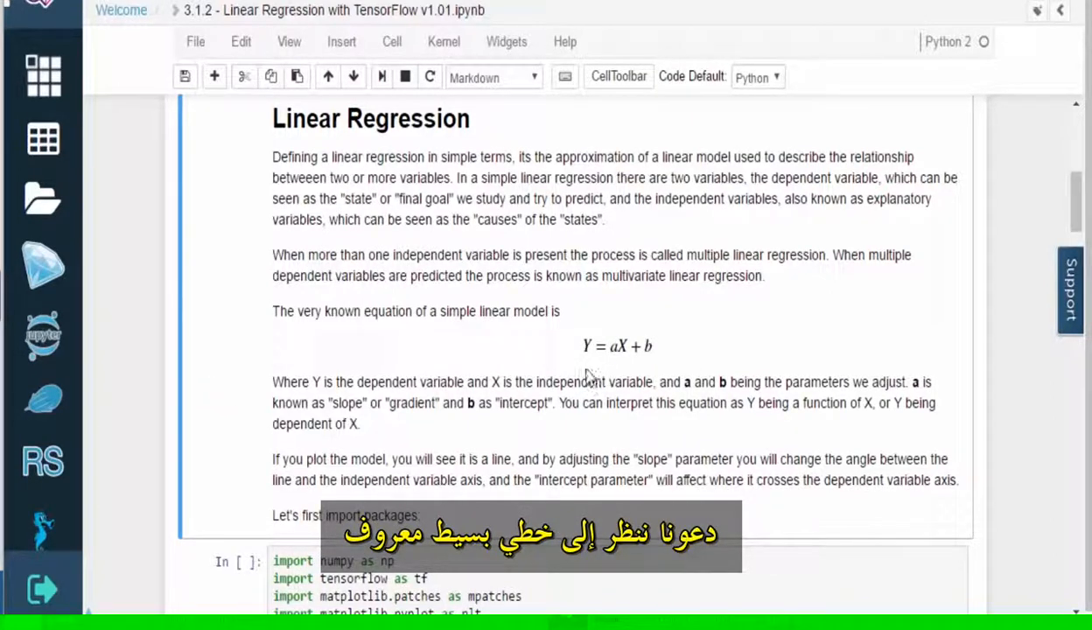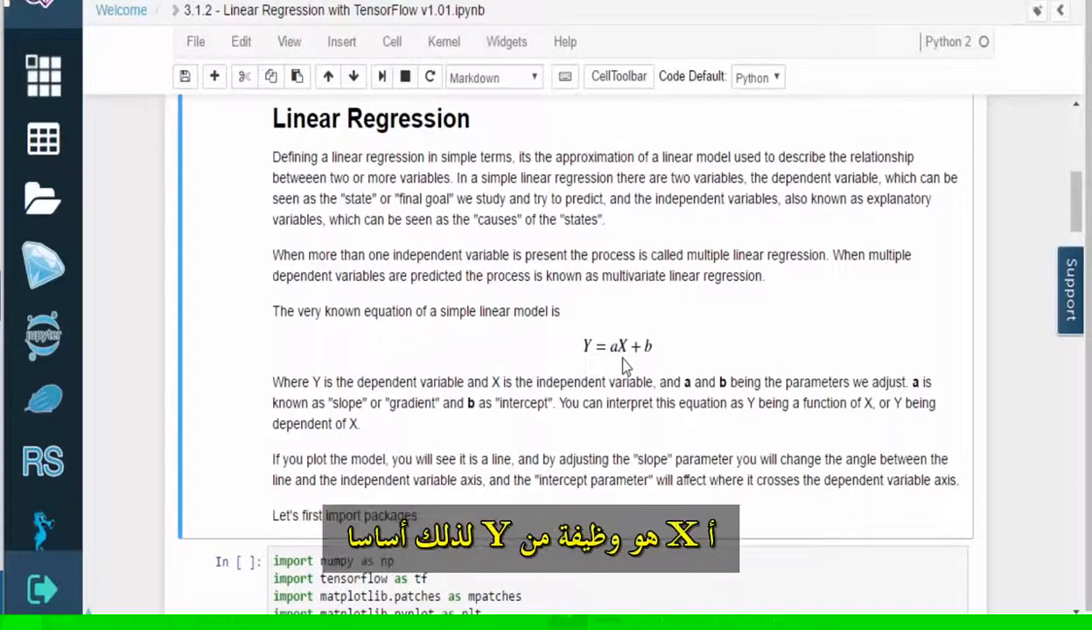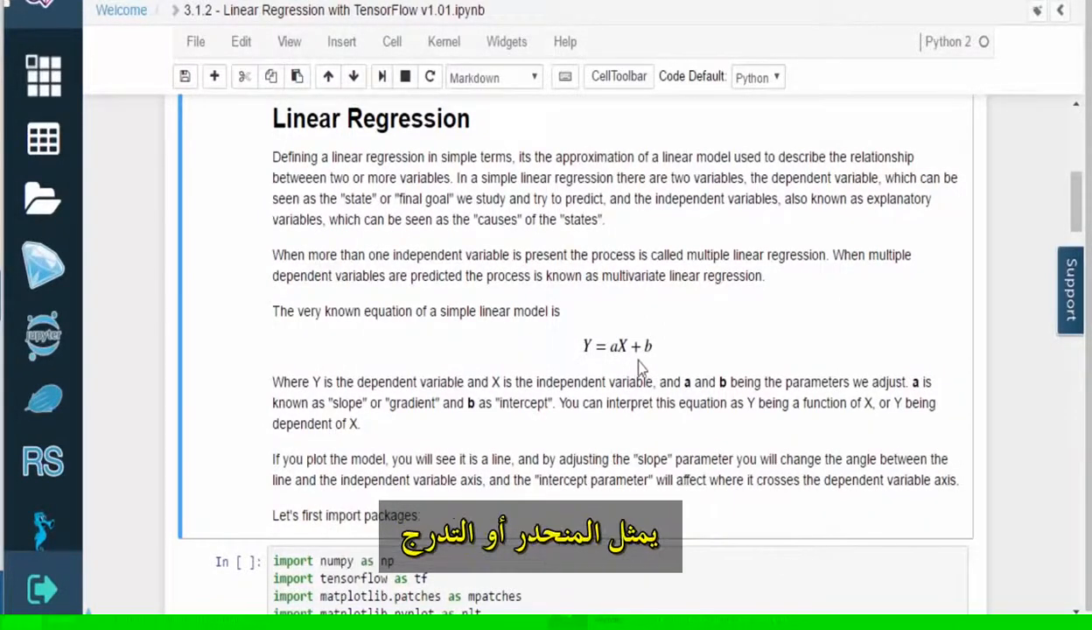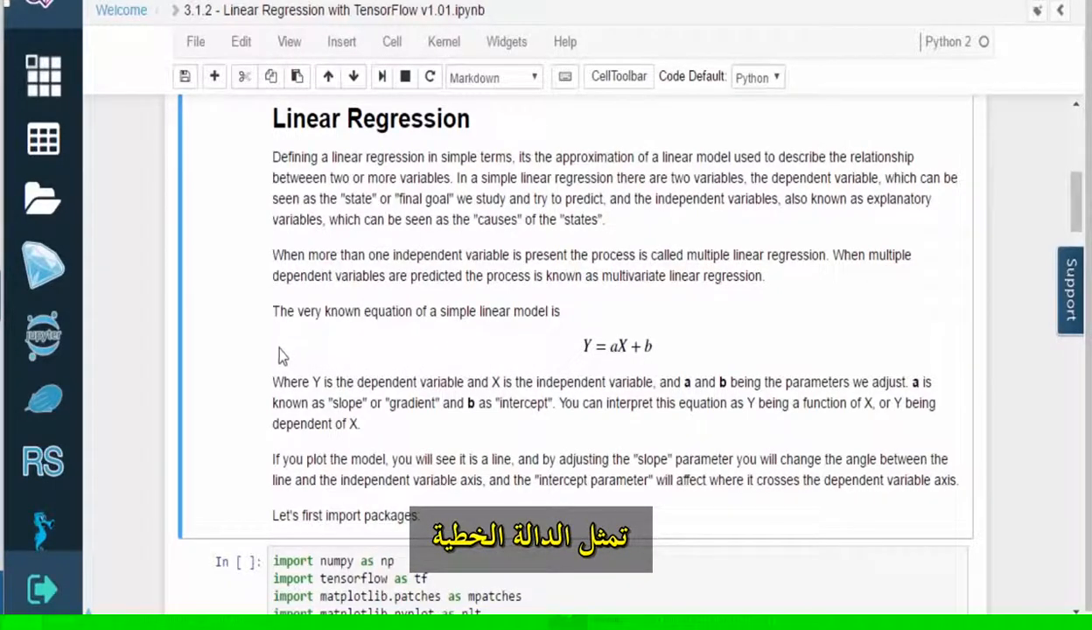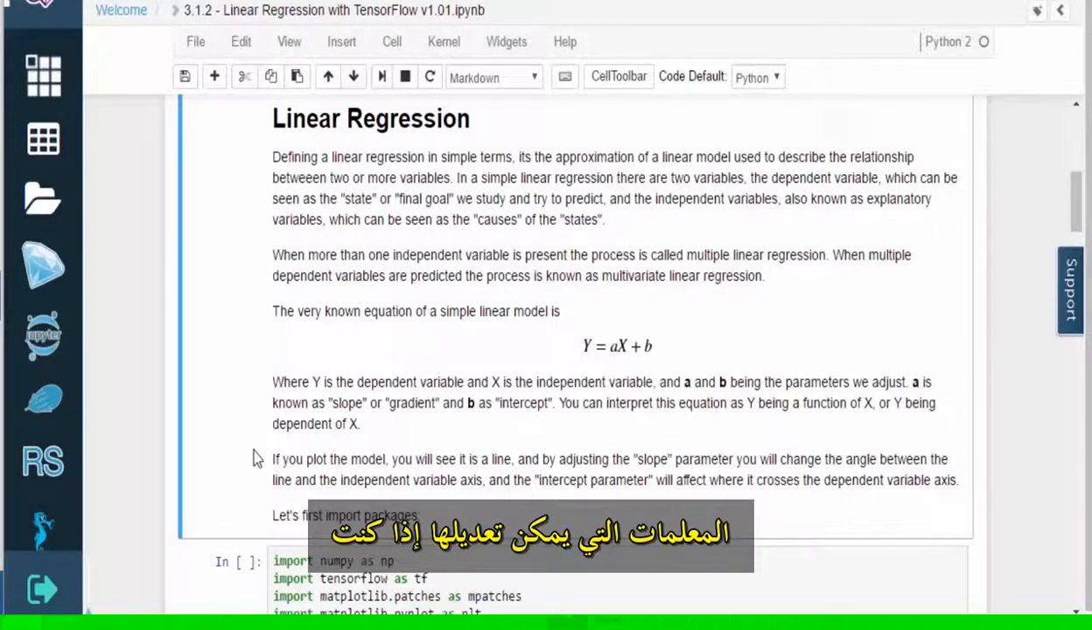Let's look at a well-known simple linear relation. In this equation, y is the dependent variable and x is the independent variable. So essentially y is a function of x. a represents the slope or the gradient of the linear function, and b represents the intercept. Both a and b are model parameters that can be adjusted.